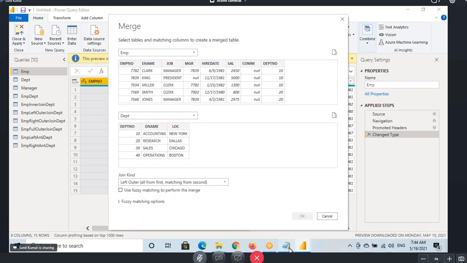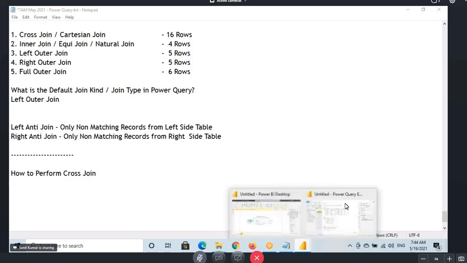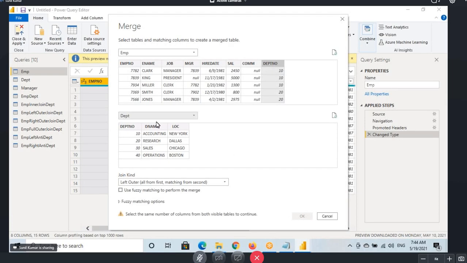How to perform cross join? So what are the pending things we need to discuss from merge queries is how to perform cross join. How to get cross join output we need to see. So once after the cross join, so now we are seeing how to join the table on only one column.